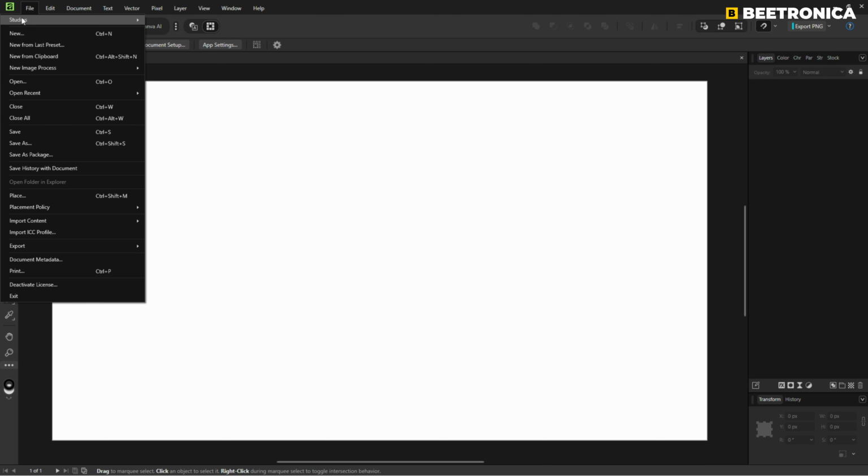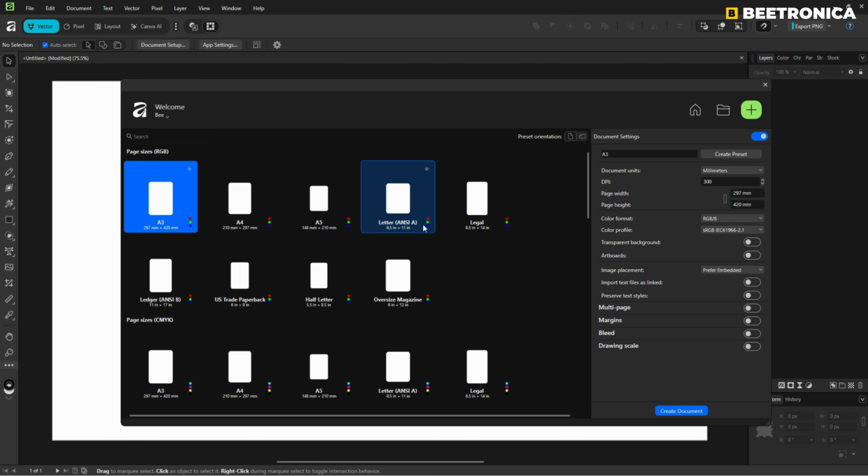Click on File and click New. We'll find the setting here. Simply turn it on to open the document with a transparent background.